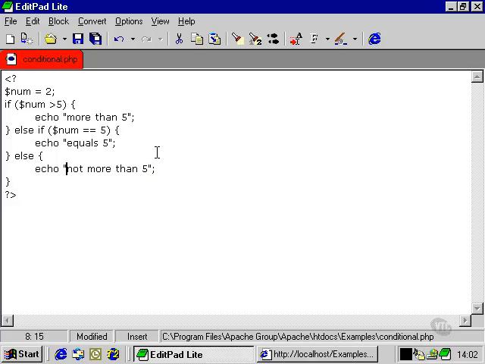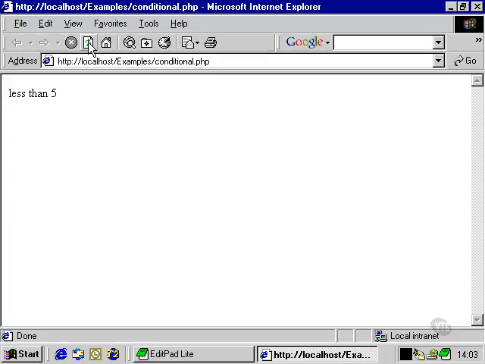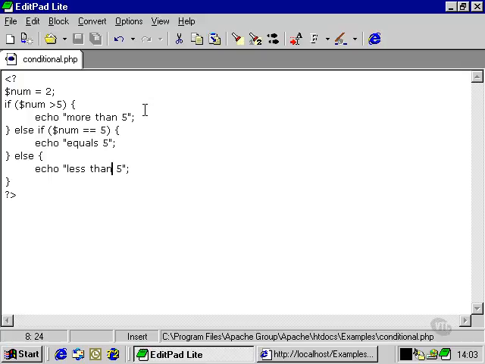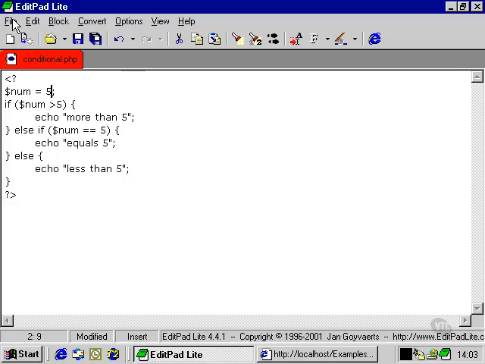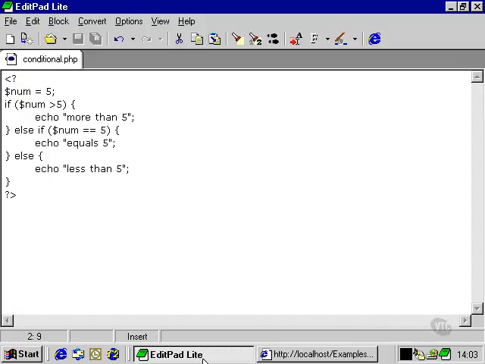And logically, if num is not greater than 5 and is not equal to 5, then it's probably less than 5. So, let's try this one out and see what we get. Less than 5. And of course, if we start with different values for num, we'll get different outcomes. Equals 5. So we can see in this example how our if statements can be quite clever and allow for quite a different number of outcomes based on, in this case, the value of a variable.